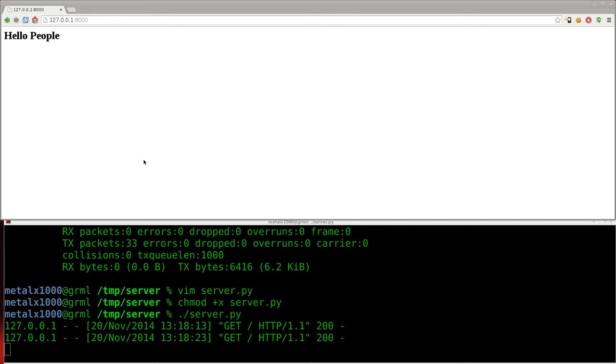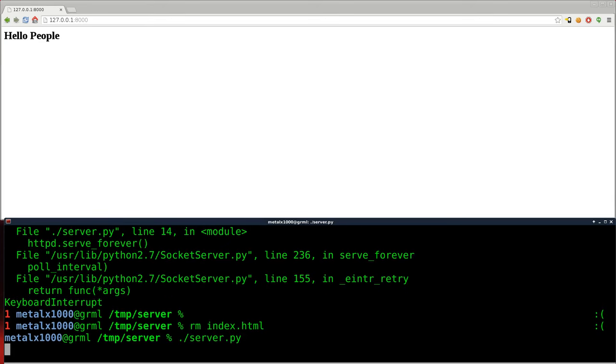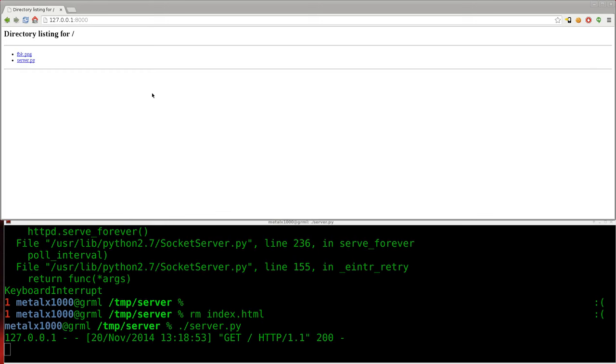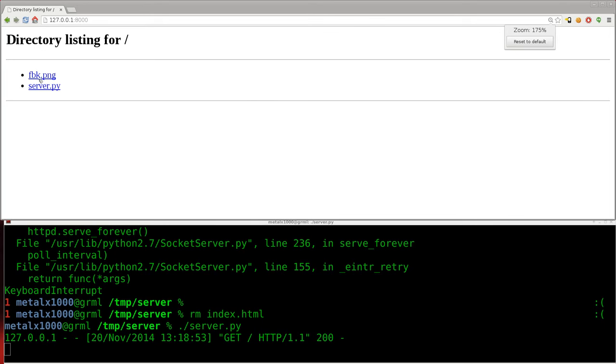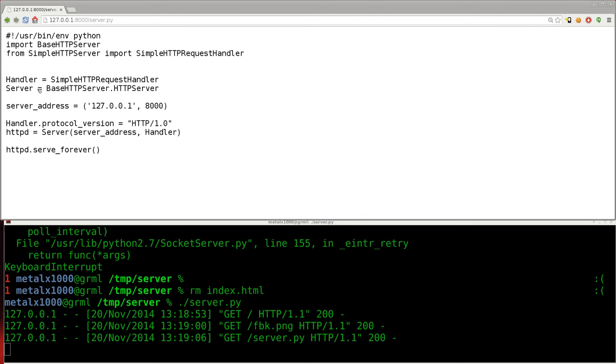Yes, you can tunnel through with SSH, but then you're doing that on purpose. So yes, you can create applications and you can set them up so that only this computer has access to them. Now, if I was to kill this, and let's remove that index.html and start that server up again and refresh up here, we're back to our directory list. Again, you can see we have our image file here, and we also have this server.py file, which is the process we're running here. If I was to click on that, you can see it displays it, it doesn't run it.